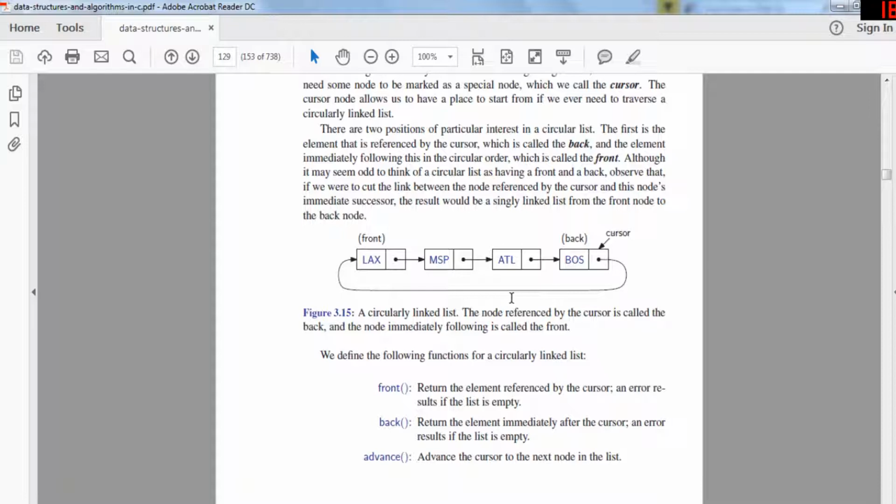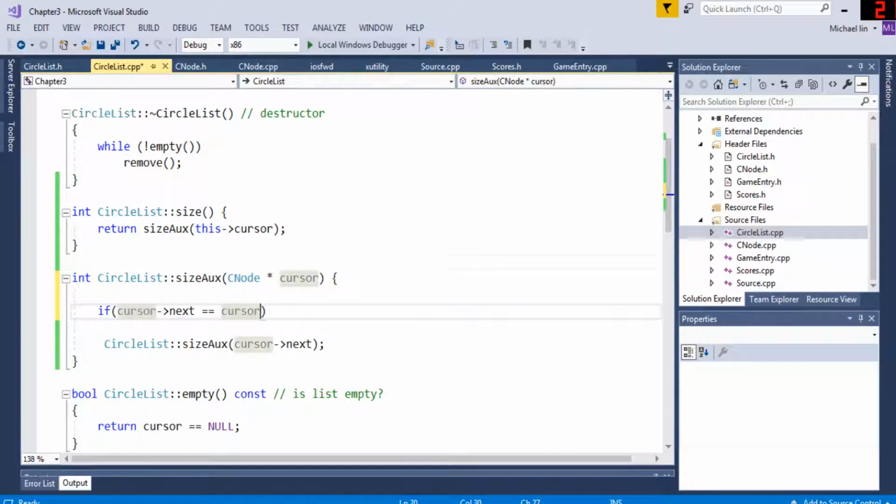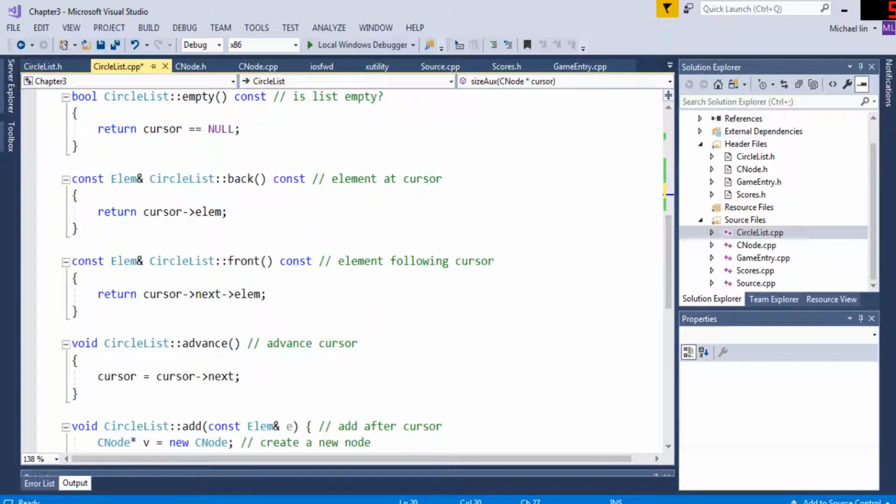Let me see. So I want the cursor to keep going forward, but once it goes back to the front, that means it's ended. So if cursor is equal to front, is there a front function? Is there a front? Okay. I just take this.